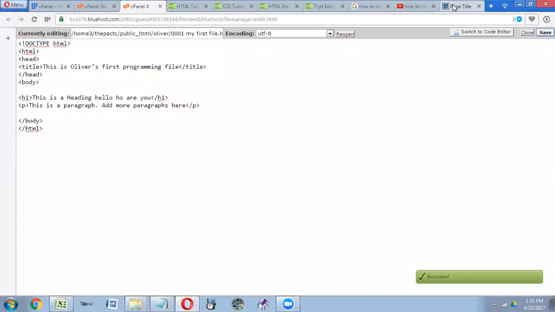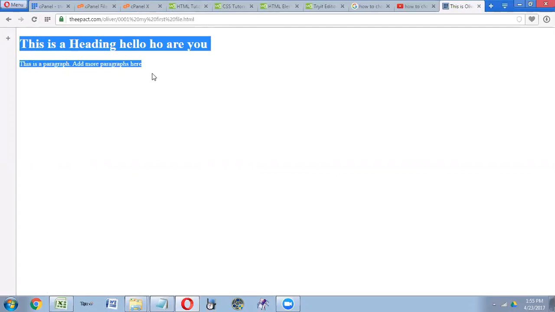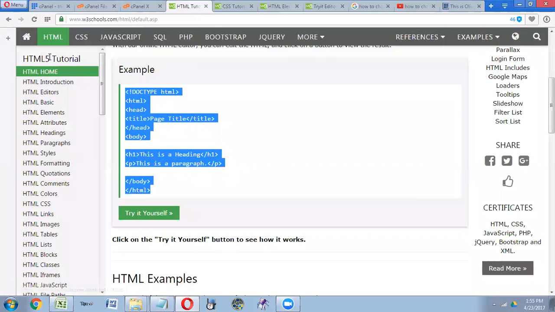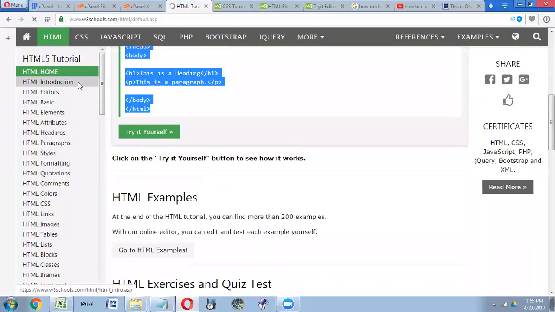Okay, so I'm gonna go back to the other tab to see how it looks. What you do is just press this refresh or reload button, or just view the file again, and you will see that it has updated. And that's what I want you to do. Just go inside the tutorial, copy the code, read a little bit of the things that are written here, then move on to the next.